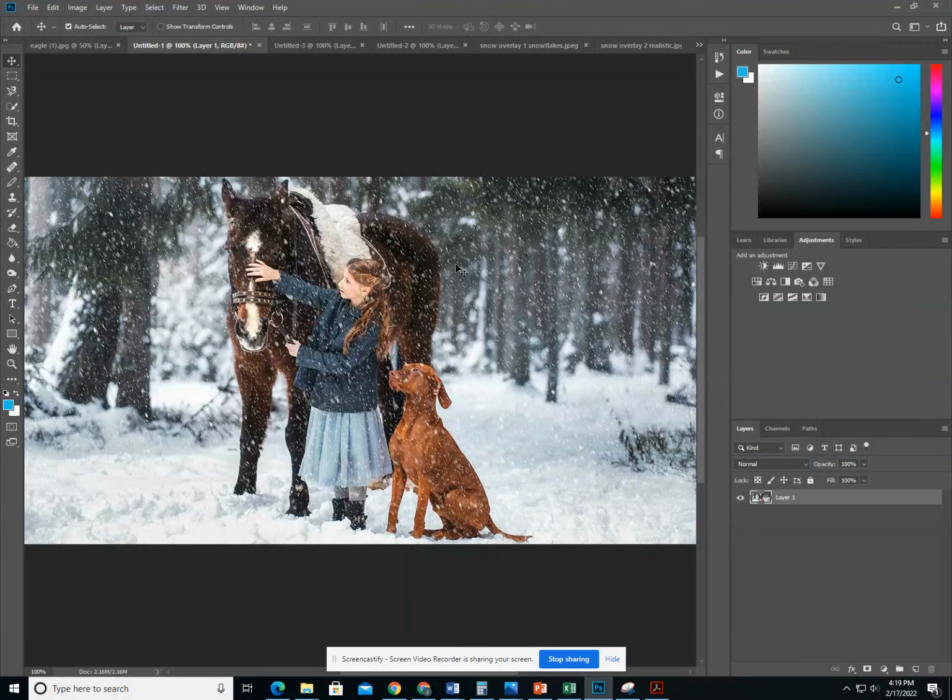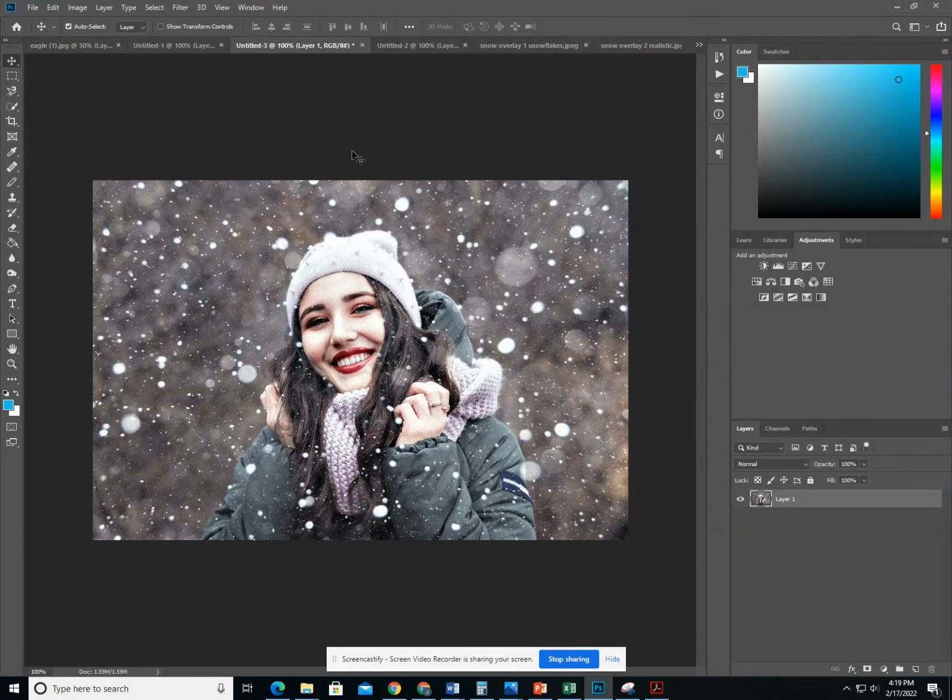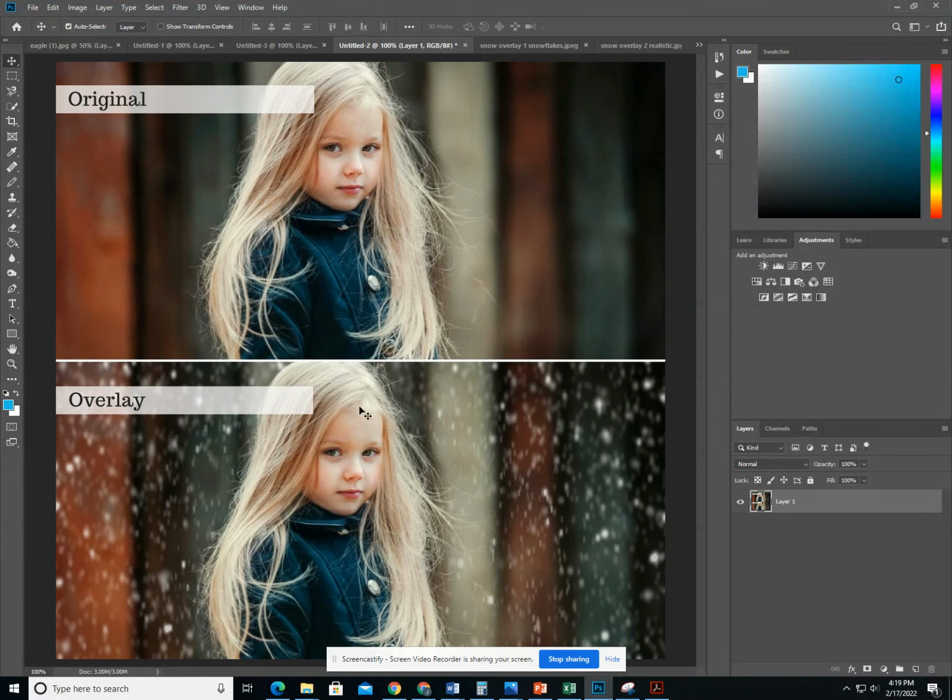When you see pictures like this of a snowstorm, maybe the photographer was really out in the snow, but more than likely it's just a fake layer that has been added to the pictures to make them look more realistic. Overlays are just layers that we're going to blend together and make them look realistic.